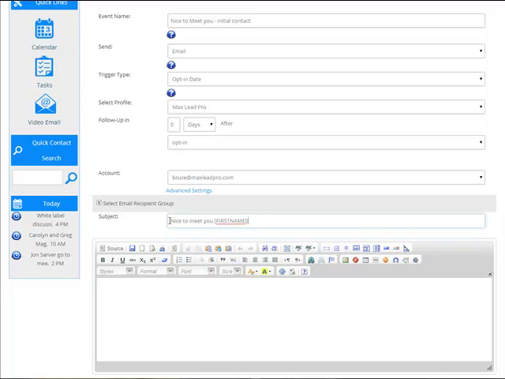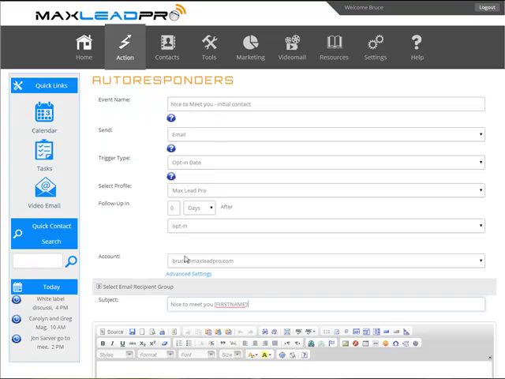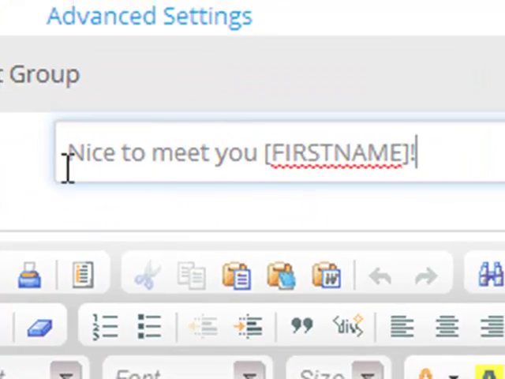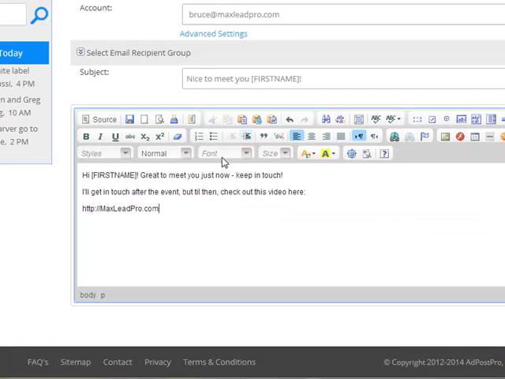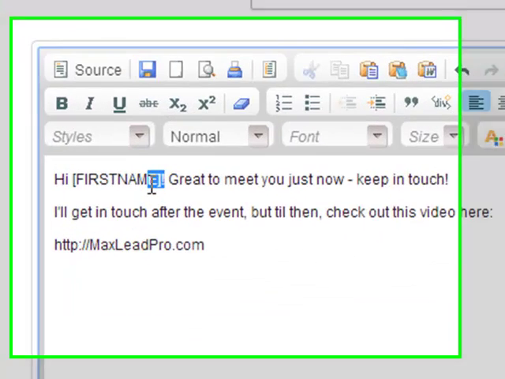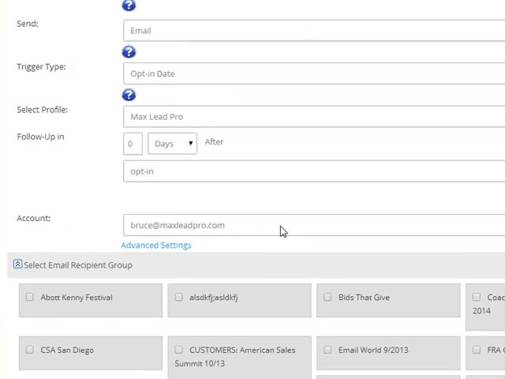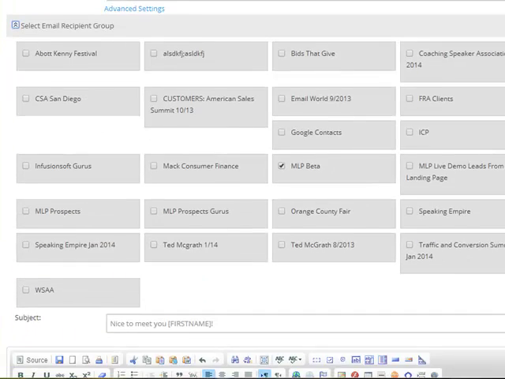So what that'll do is if somebody is added to this group called Bob, let's say, and their first name is defined as Bob, it'll say, nice to meet you, Bob. Okay, there I've written a quick message. Notice I've included a variable here. And again, that is set to go out to the MLP beta group. So anytime somebody's added to that, they will then get this message.